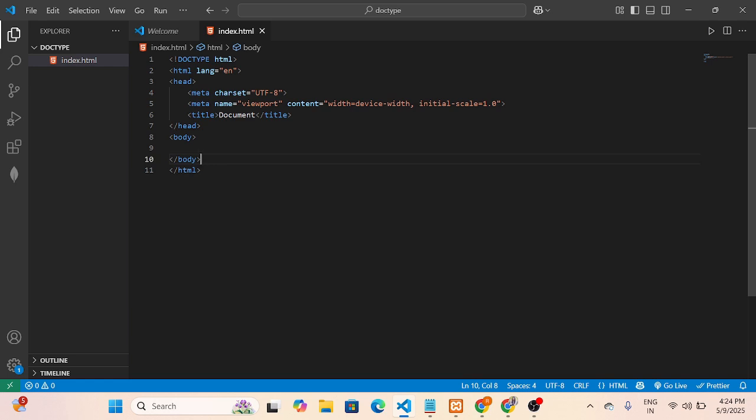First of all, I will explain line number one, doctype HTML. Do you know about doctype HTML? If you don't know, you can watch my previous video, in which I explained what is doctype HTML. Doctype HTML declares the document type and HTML version. The next is HTML, the root element of an HTML document.